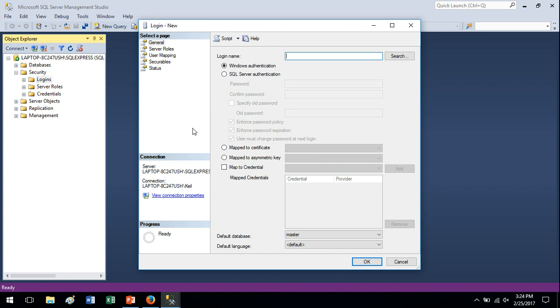There's 2 or 3 things we need to do here. We need to give them a name. So I'm just going to do a simple name here. That'll be my user. More than likely we want to choose SQL Server authentication. So we want to click this radio button. Let's assign them a real simple password. I'm just going to do 1, 2, 3, 4.